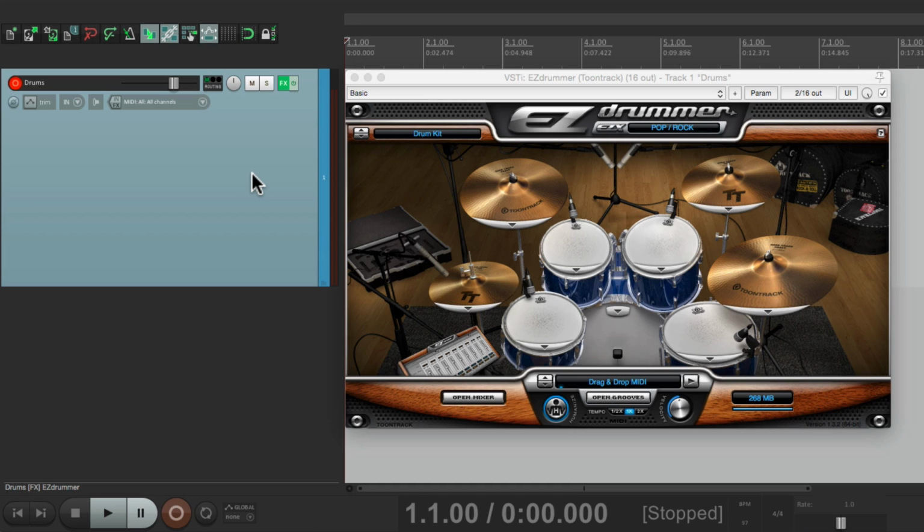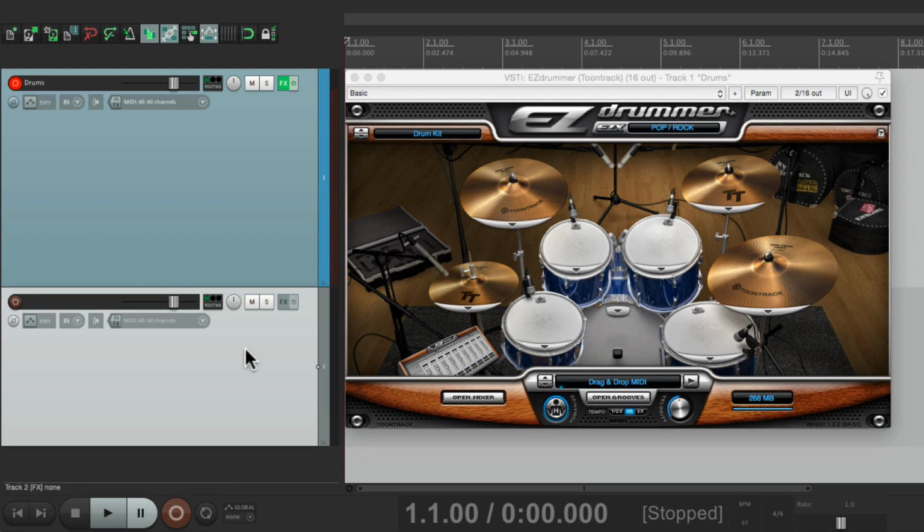So let's create separate tracks for each drum. I'll go down here and double click to make a new track. Let's name this Kick. So we can dedicate this track just for recording the kick drum. Let's take this track out of record and put this one in record. Now we want to send from this track to this one, because I want to use one instance of drum software for the whole kit. It's kind of wasteful to put a separate one on each track. So we're going to send from this track to this track.